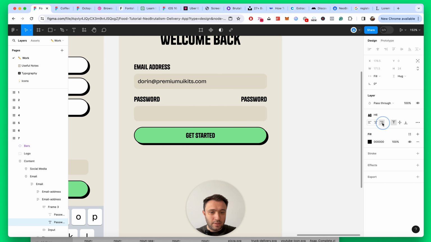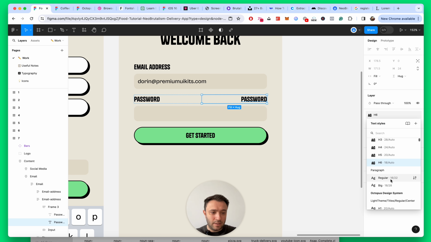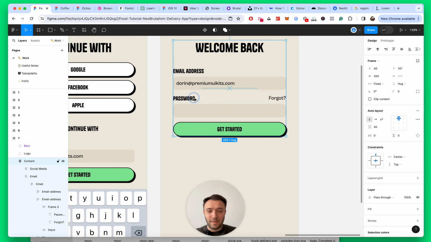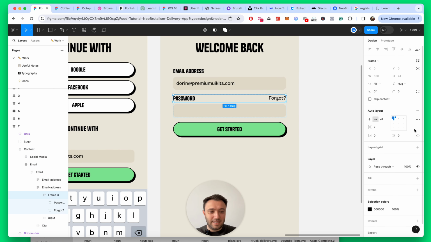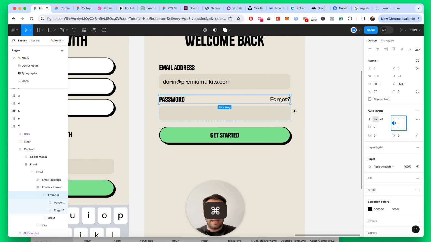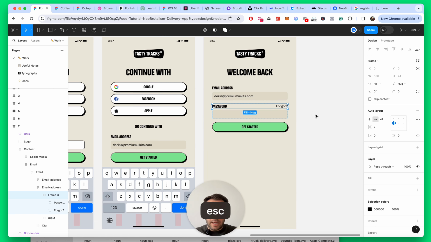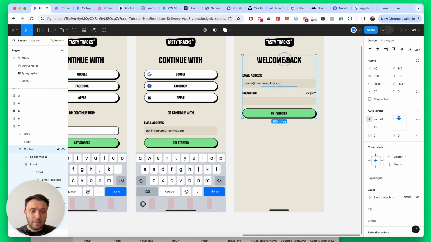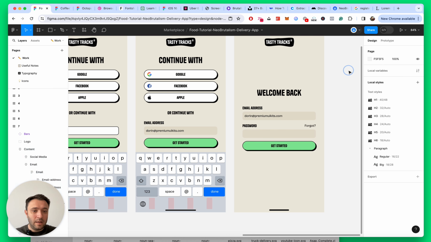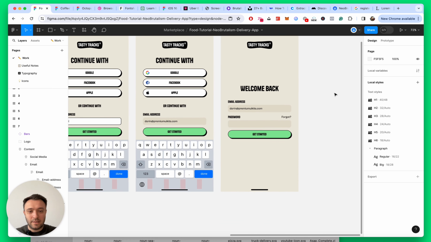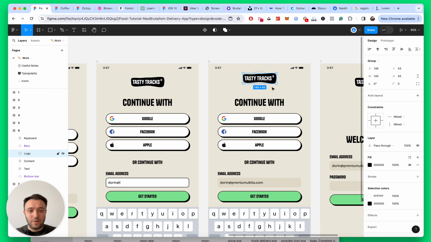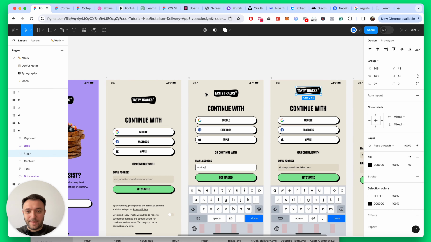And let's make sure this is on the right, and make sure this is a regular paragraph, something like forgot. So he forgot his password. And let's make sure we select this, and let's show that it's perfectly aligned on the middle. Okay, guys, so it's starting to take shape, and let's select this one and let's move it like this.